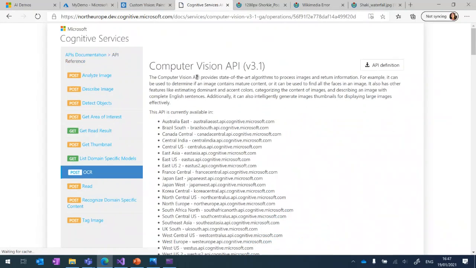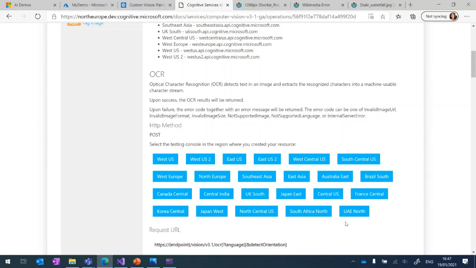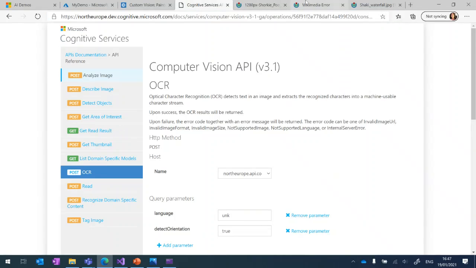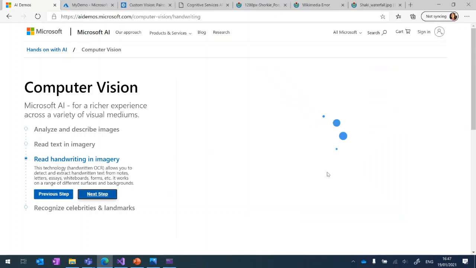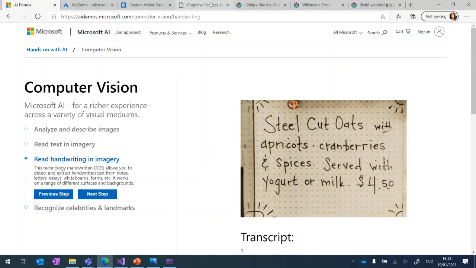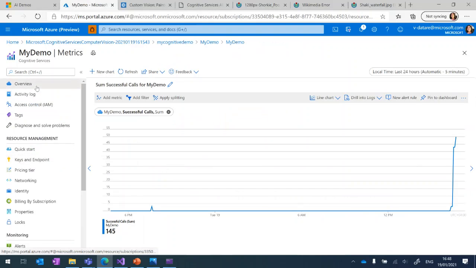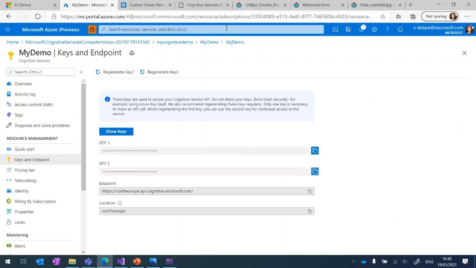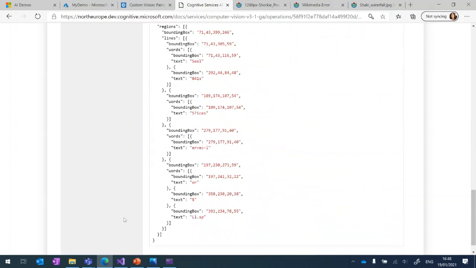Now let's try and see the result for OCR as well. So OCR is the optical character recognition option that detects text inside of images. So let's try out this API and let's try and send it an image of text. Let's take this image, and put it into my body to send it for the request. I'll get the key. And this is the result I got.